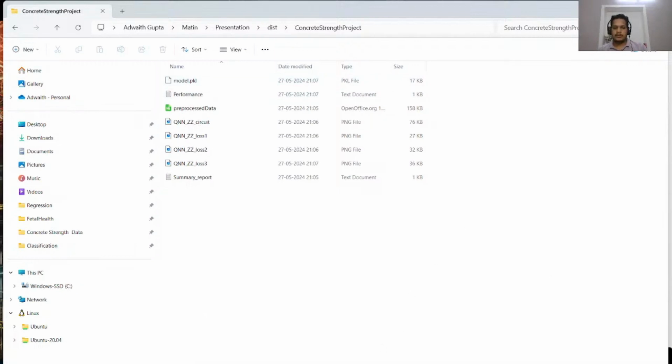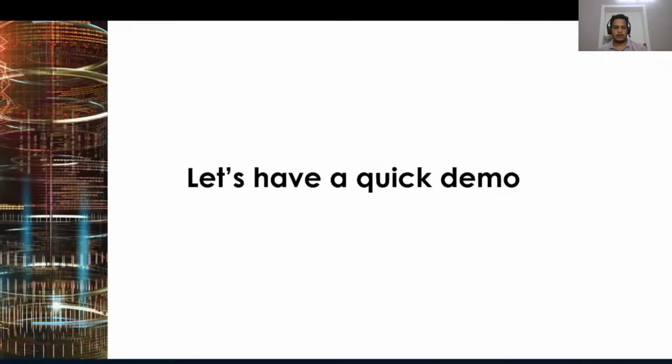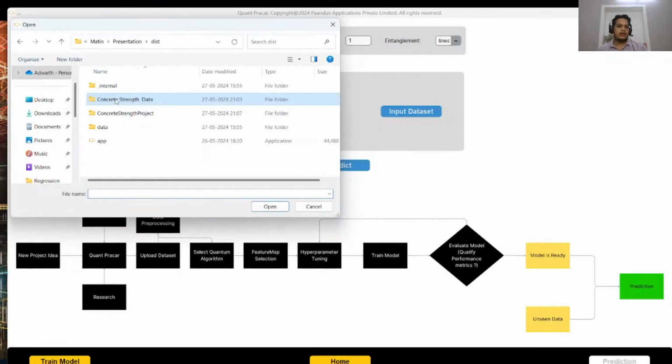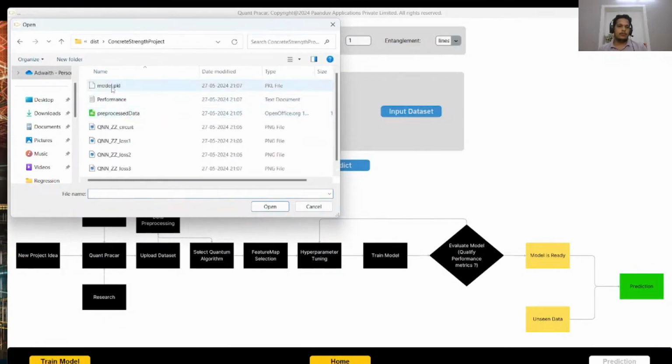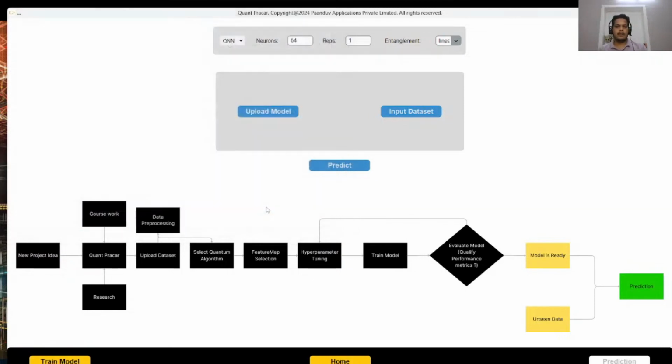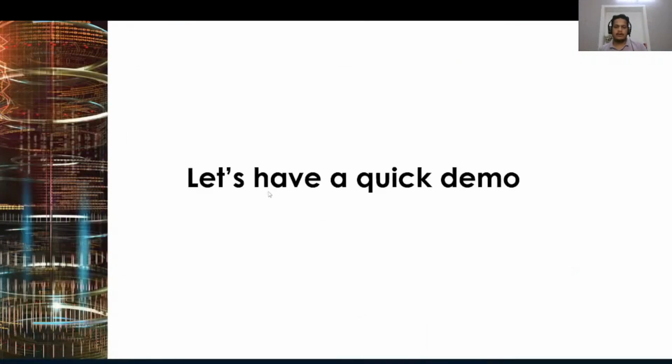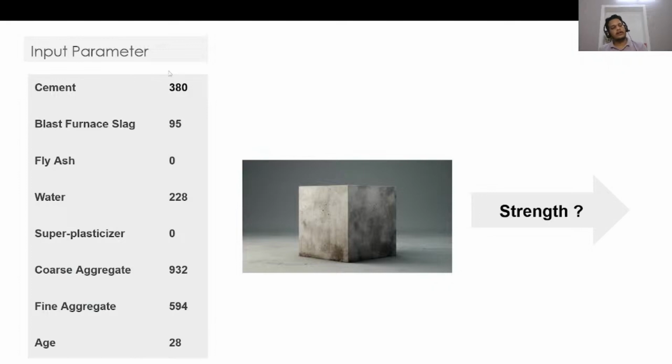So what I'm doing is going to the project, and from here I can select model.pkl. That's the model file. Now the input data set. I hope you remember that I said that after training a model, we'll check whether on these parameters I'm getting good strength or not, right?